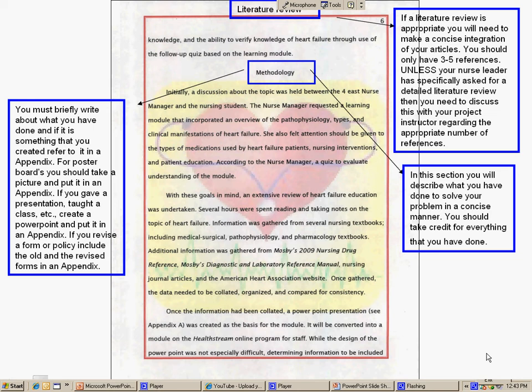You briefly write about it, and then if it's something that you have created, you refer to it in an appendix. If it's just something as simple as you did some research on Ovid, CINAHL, Medline, you just refer to it. Things that you have created are things like a PowerPoint. If you've created a survey, if you've created a poster board, you take a picture of it and then you put that picture in an appendix.